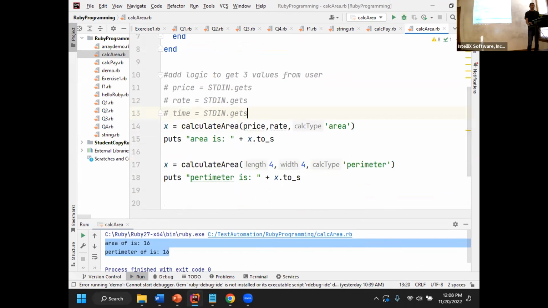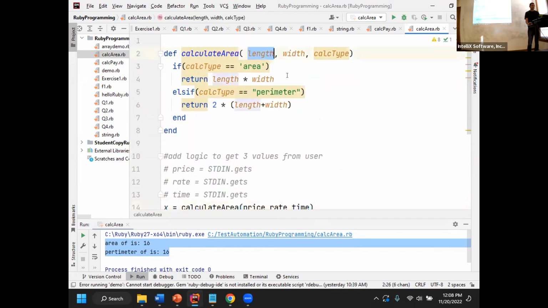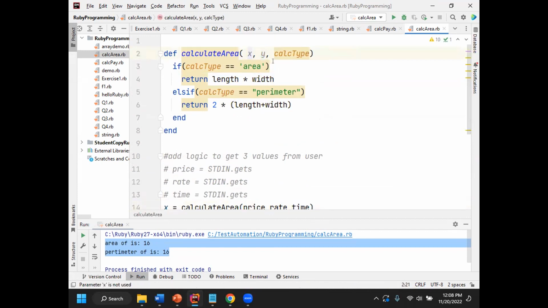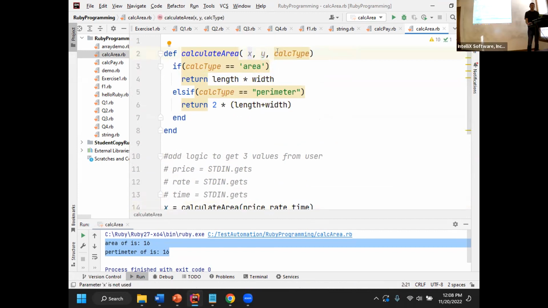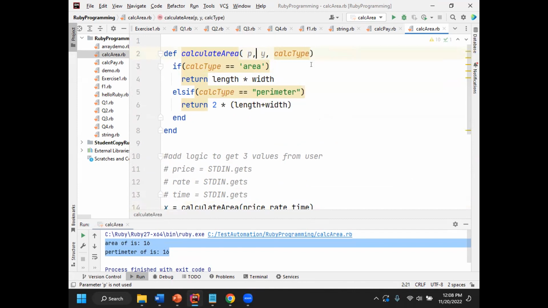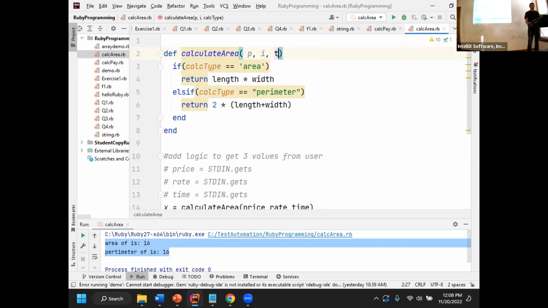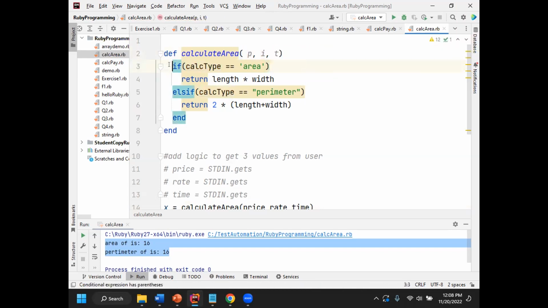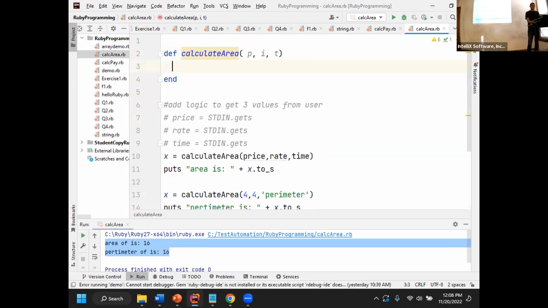In your function, you can pass the values price, rate, and time. Now in your function, you need to define the parameters, whatever you define, X, Y, Z. You can give the same names here, it doesn't matter: P, I, and T. That's it, and then you update the logic here.